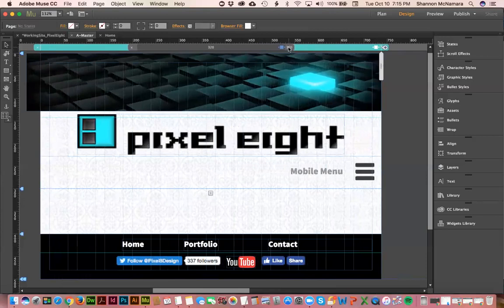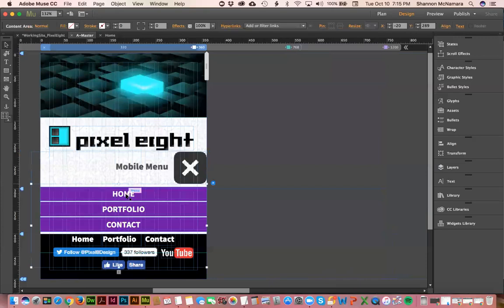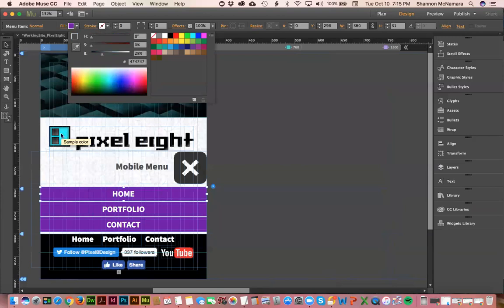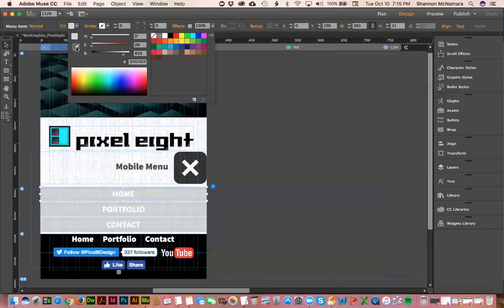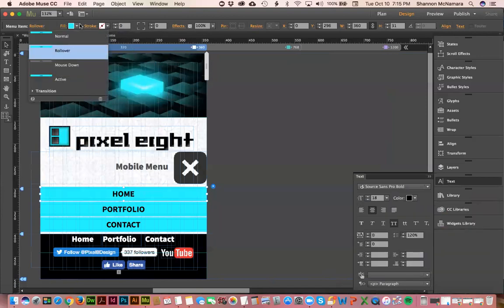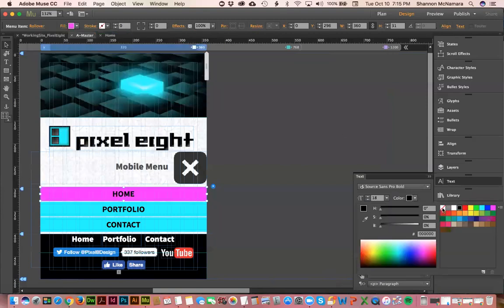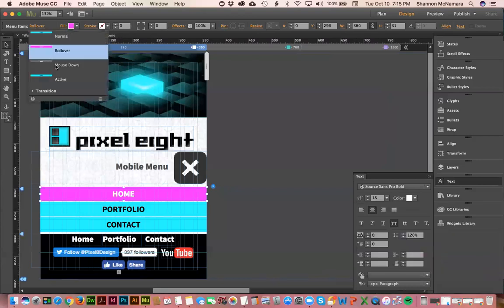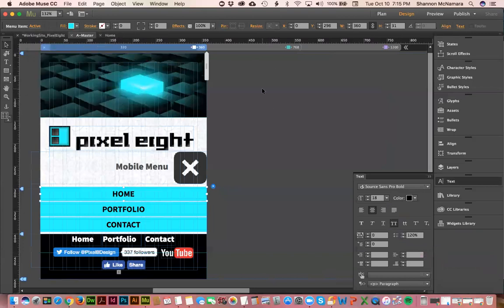All right, so let's go back into that 360 breakpoint for a second, so I can change the mobile menu, the colors here, the different states. So I want to change that fill to the blue. There we go. Text to black. My normal rollover is going to be purple and white or magenta and white, because that's fun. And I'm going to leave mouse down and active how I have it. All right. And I'll leave this one as responsive and pin to the right. Centered. All right. Let's see.